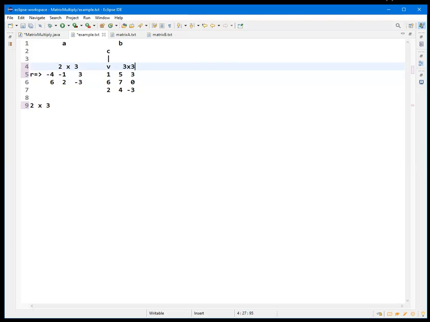3 by 3 matrix. Okay, this is what we have here. These 2 numbers have to match up. The resulting matrix, if you remove those 2 numbers in between, is going to be a 2-row, 3-column answer. That's what we have for my output answer.